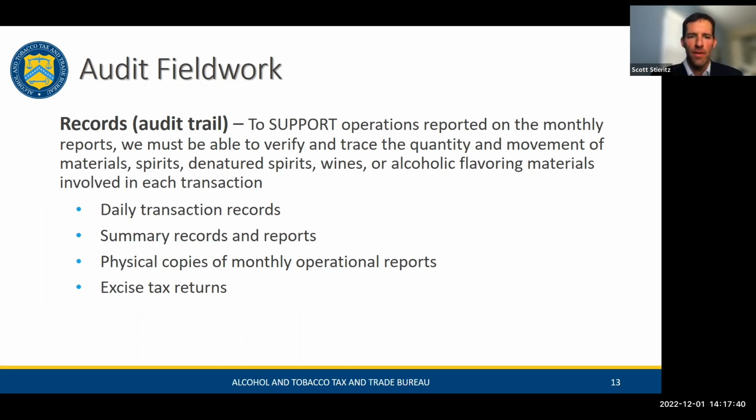Also, we perform inventories of finished goods in barrel warehouses and perform observations of certain processes. Lastly, and this will be covered later in the presentation, we are reviewing the movement of spirits through the different phases of production, storage, and processing.